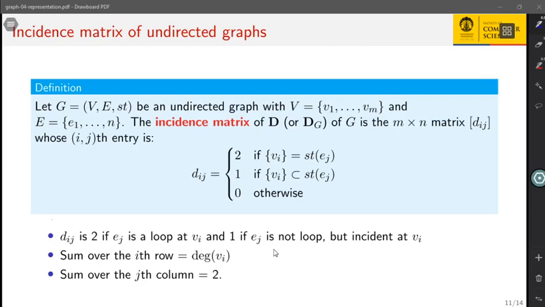We are still discussing graph representation. Now we look at the third representation, incidence matrix. We start with the undirected graph and then we will discuss the directed graph after that. Incidence matrix is slightly different than adjacency matrix.